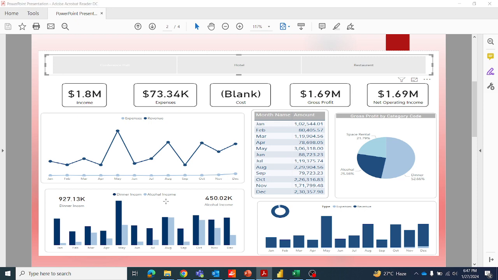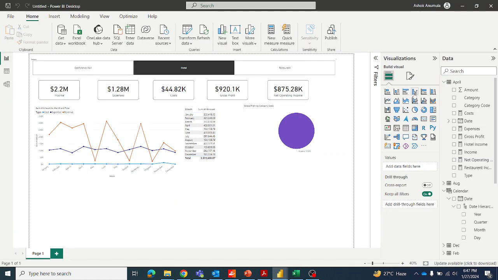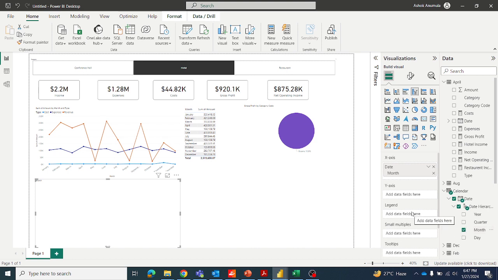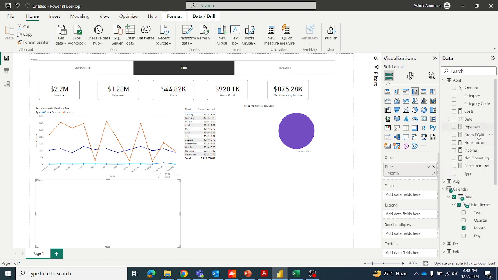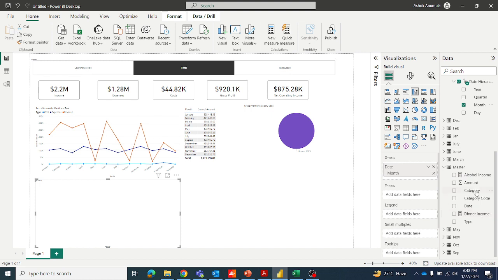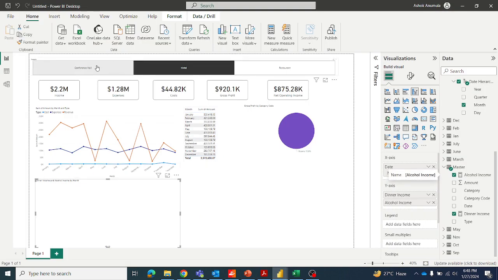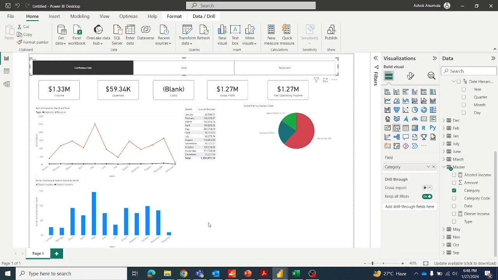So let's see. Let's take a clustered column chart, okay? And here the x-axis is your month, and the y-axis is dinner income and alcohol income, right? So where are my incomes? Dinner income and alcohol income, here they are. For hotel, there is nothing. That's why it's showing blank, guys. Don't worry. Go to conference hall, then you will get the data.